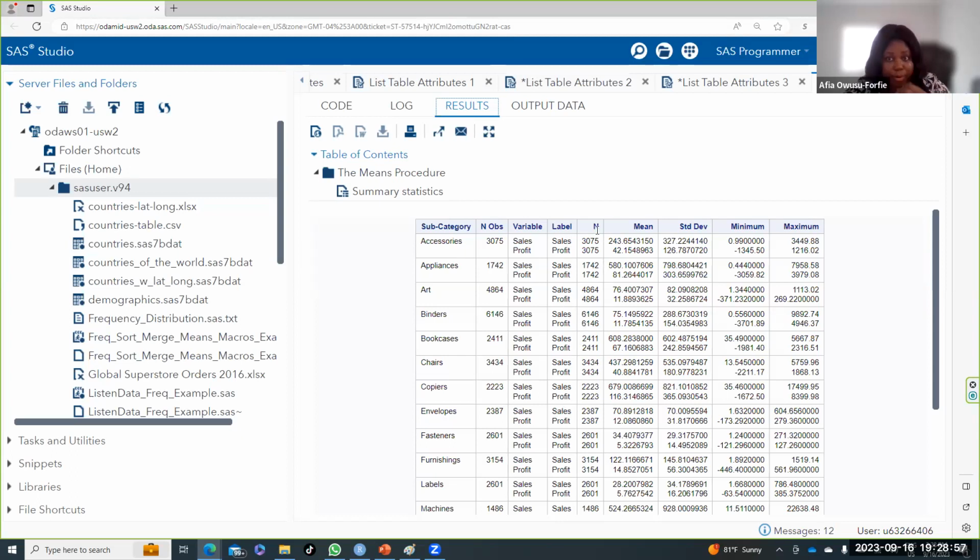The N is the number of rows or observations. In SAS, rows are called observations. Then there's the mean, which is another way of saying the average. There's standard deviation. There's the minimum and there's the maximum. This is amazing. Look at the amount of output we are just getting by running proc means, and it's breaking it down by the category.